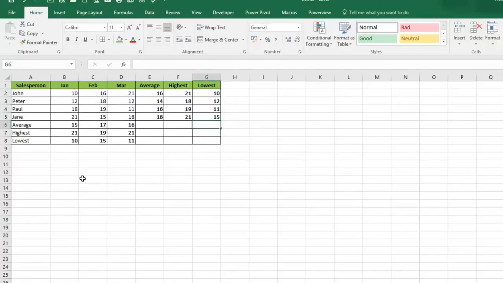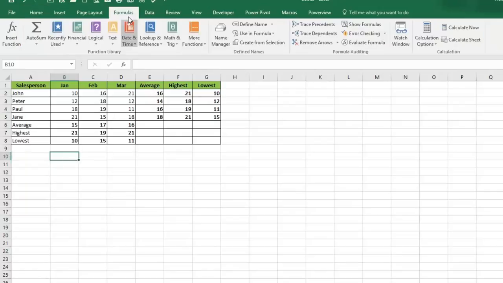And that's your average, max, and min function using the drop down on AutoSum, typing it, or using your formula option. The formula option is easier initially while you're still learning.